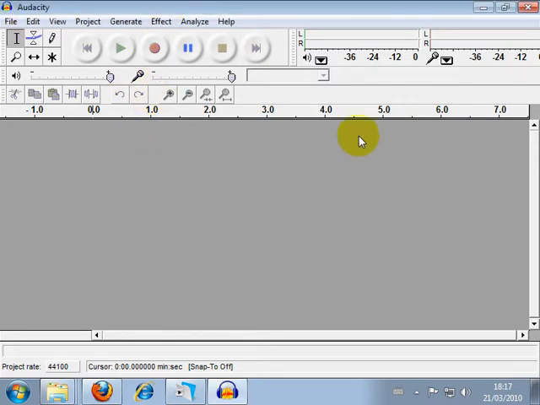So I've opened Audacity already. It's really straightforward just to record. It's as simple as clicking the record button. I'm just going to record a test sound clip and show you how to export it.